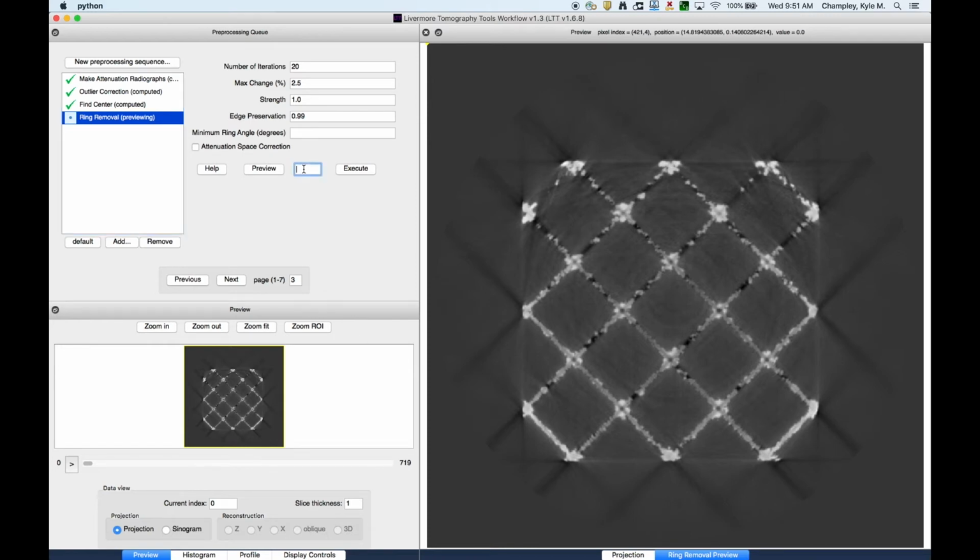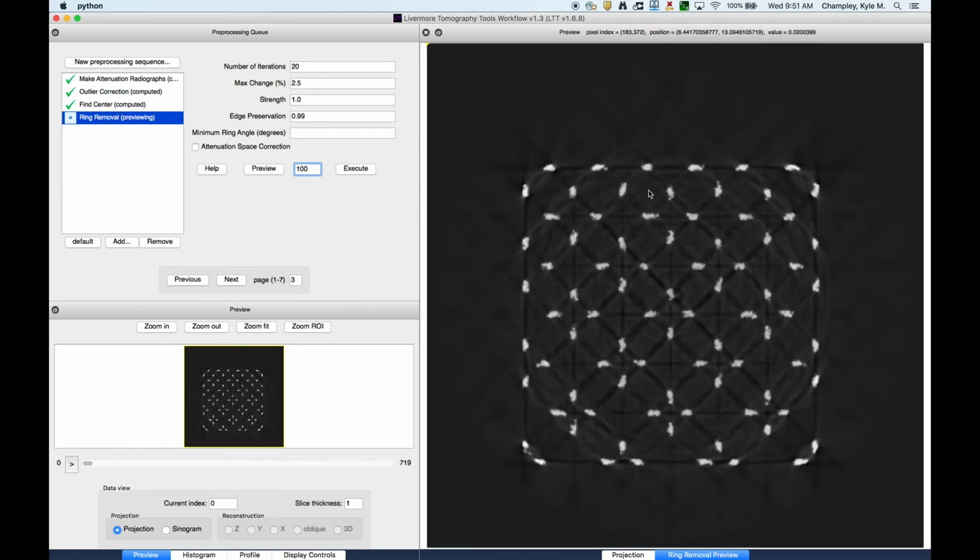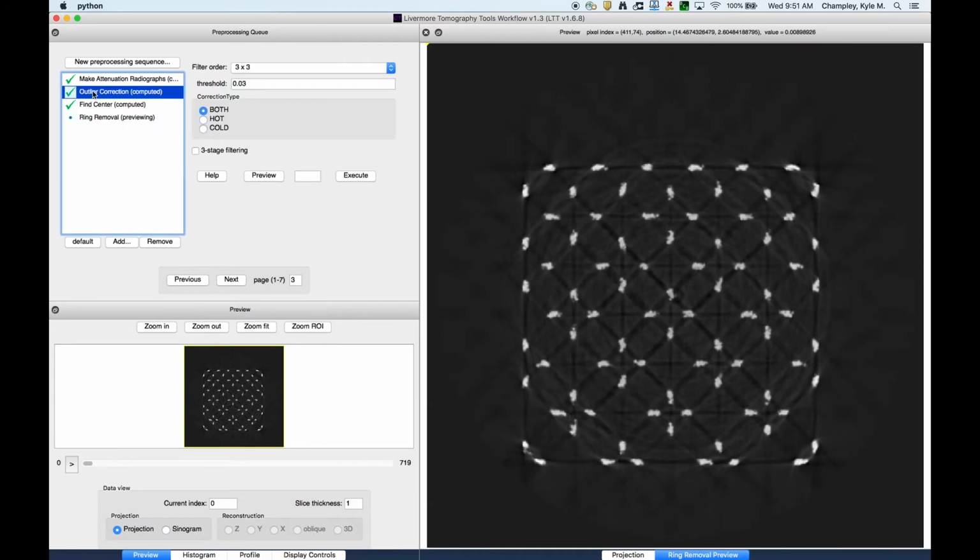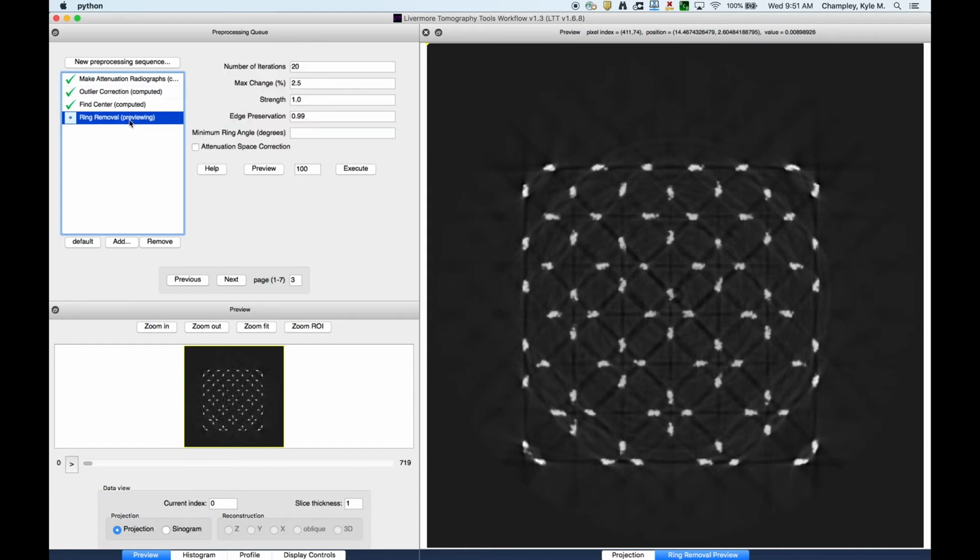And in all of these, I didn't mention this before, in the preview you can choose which slice you're interested in. For this one, the default is the center of the volume, but I could say maybe 100. That's slice 100, and then you get a different slice. For things like outlier correction, in the preview, you're entering the view number. Anyway, it looks fine to me. Let's just finish the execution.